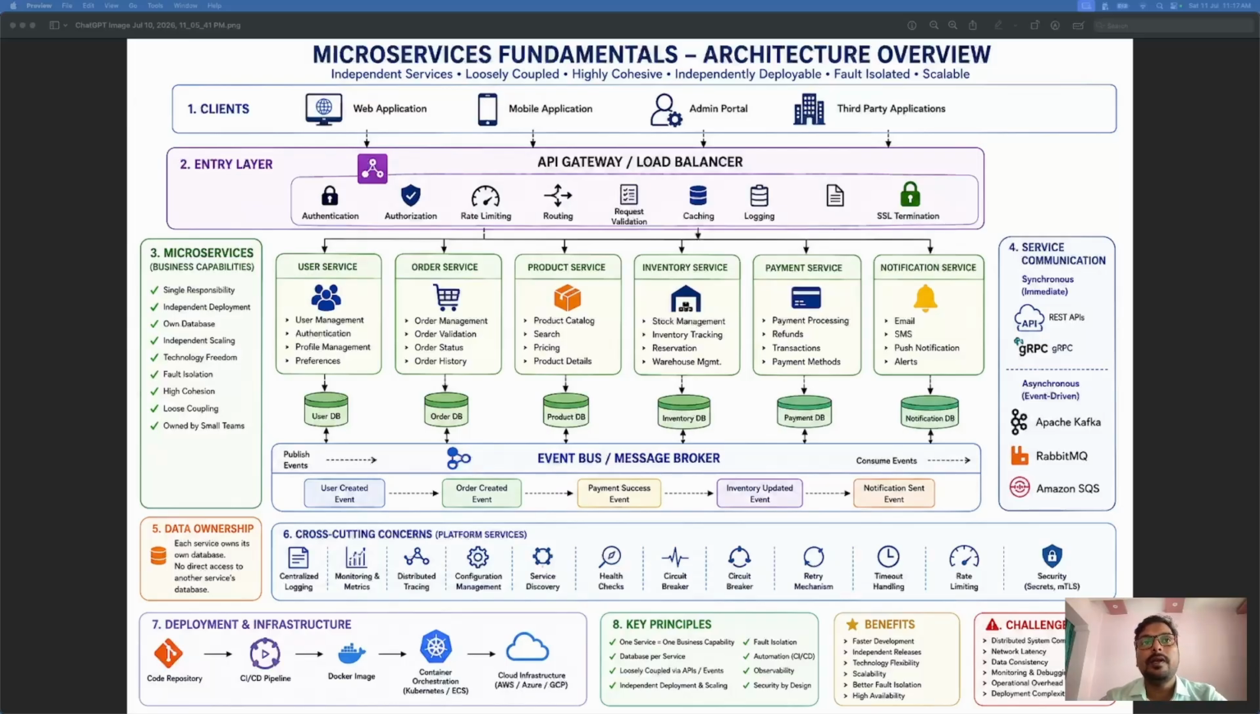This is called event driven architecture. Now let's look at the bottom middle section. Point number 6, cross cutting concerns. These are the platform services.